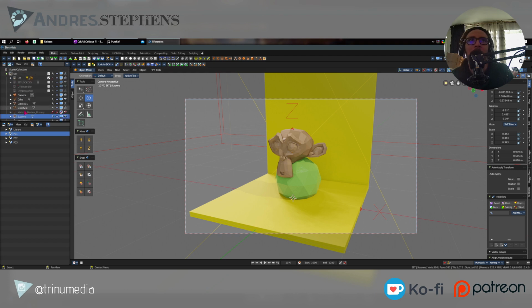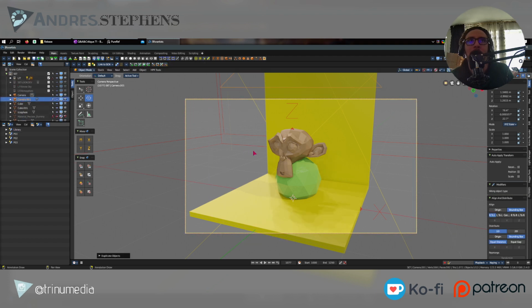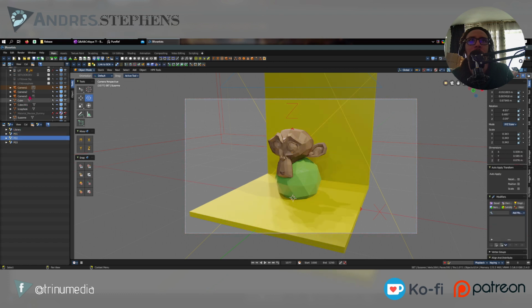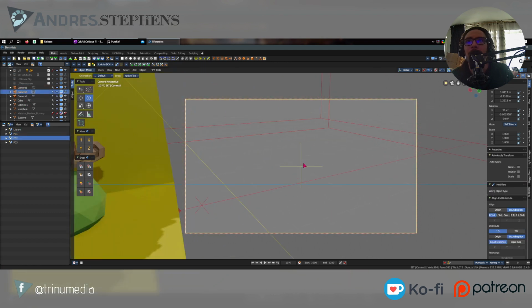I also need to make sure I have 3 different cameras. So I have camera 1, I have camera 2, and I have camera 3. So in scene 1, I've got camera 1. In scene 2, I've got camera 2. So let's just move my camera around.